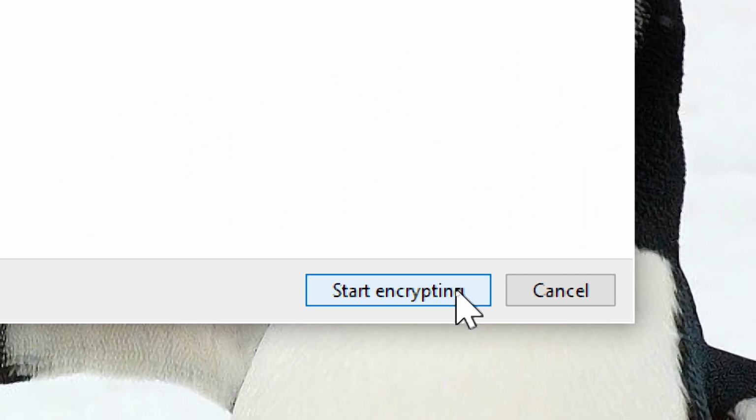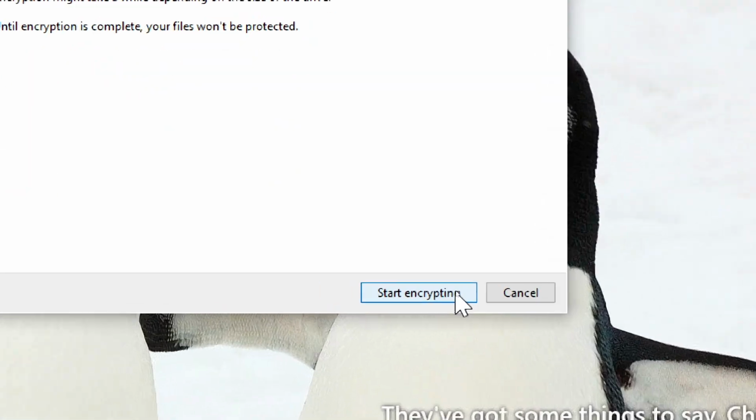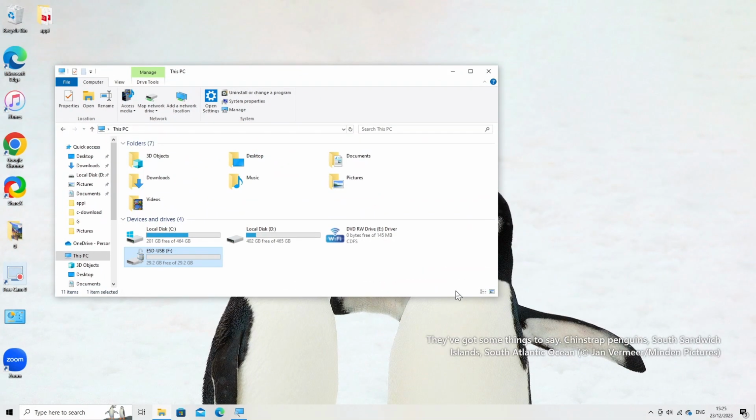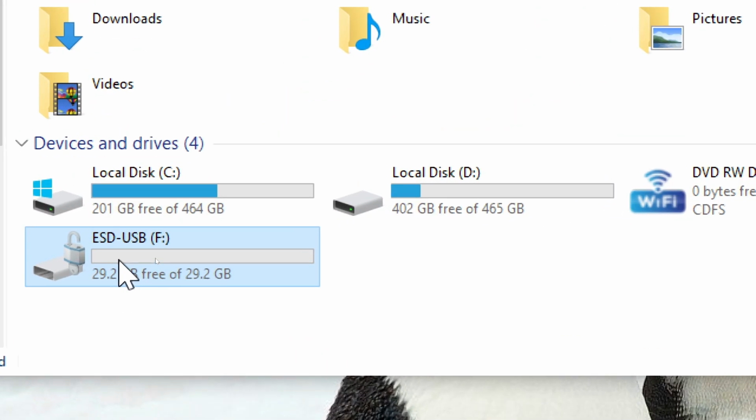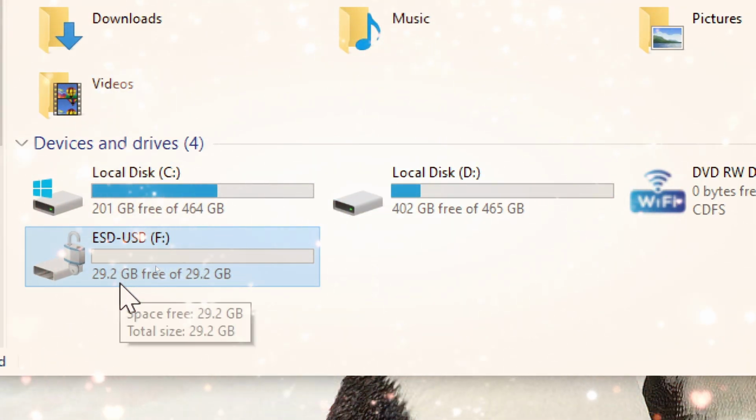Start encryption. Click Next to proceed and then Start encrypting to initiate the encryption process. Wait for encryption. Depending on the size of the drive and the chosen settings, this process may take some time. Let it finish without interruption.